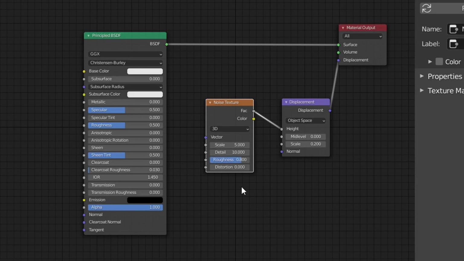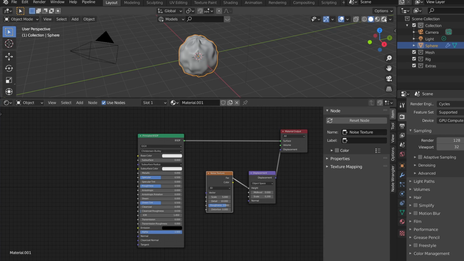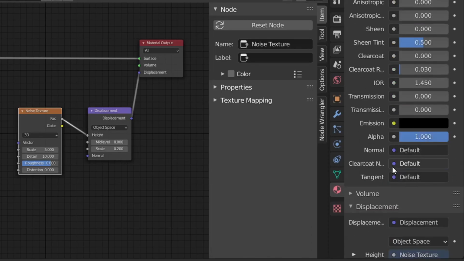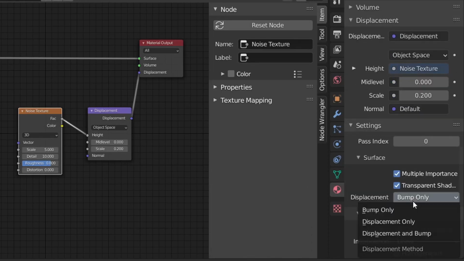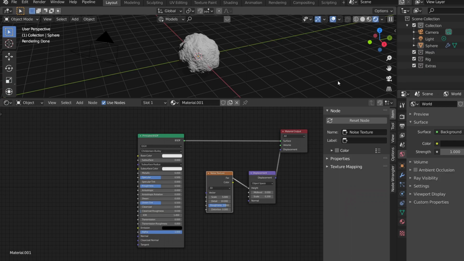To actually view the displacement, make sure you're in the rendered view and under the settings tab in your material properties, change the displacement type to displacement and bump. You should now be able to see more roughness on the rocks, giving it more detail.